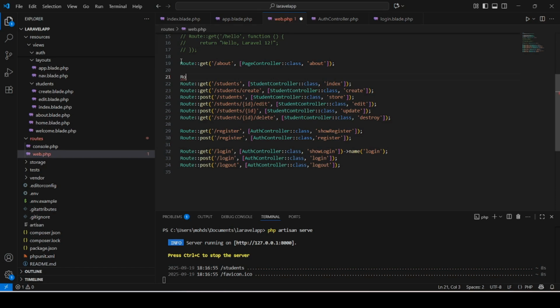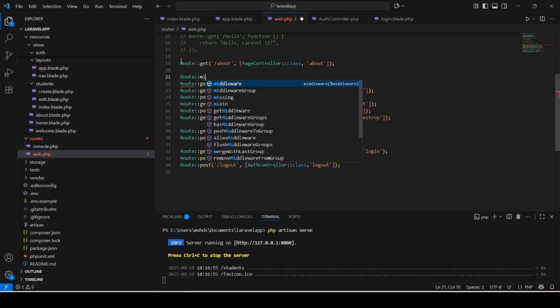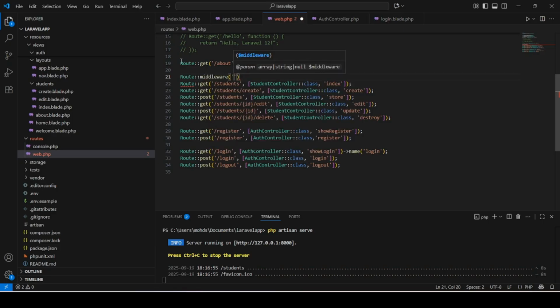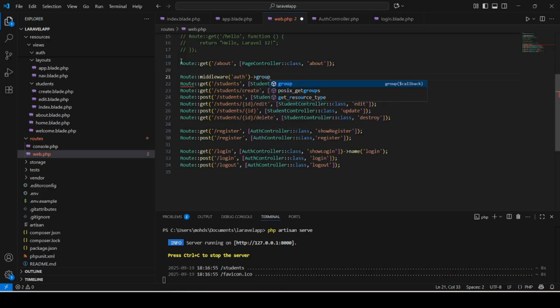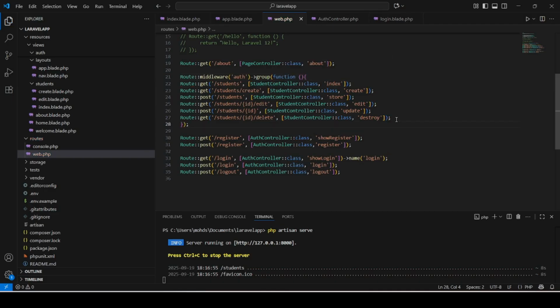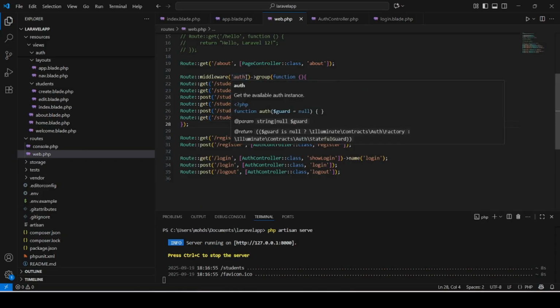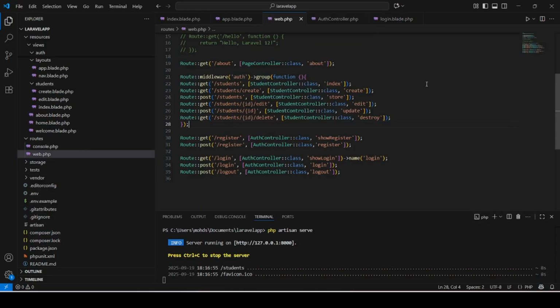For that, write Route middleware and Auth. Auth is the middleware, and we are grouping these in the function. So what we are doing is this line: Route middleware auth group function. This says all routes inside this group are protected by the auth middleware.